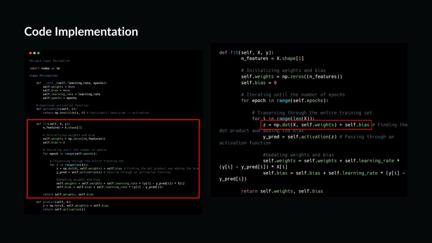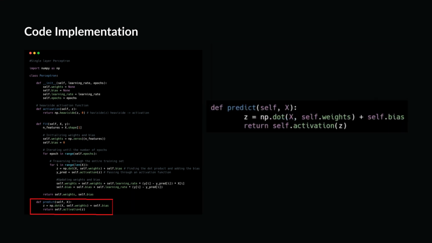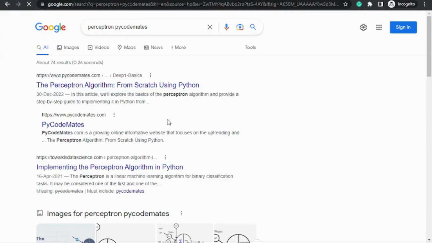Here, we are finding the weighted sum of inputs plus the bias, and then it is passed through the Heaviside activation function. Finally, we are updating the weights and bias as specified in the update rule. One more thing you can see is the predict method, which makes the prediction using the newly optimal weights and bias. For the complete source code, you can check our article about Perceptron.